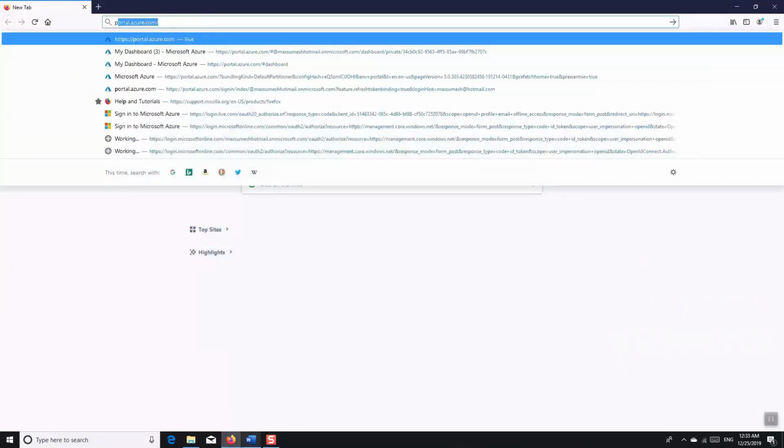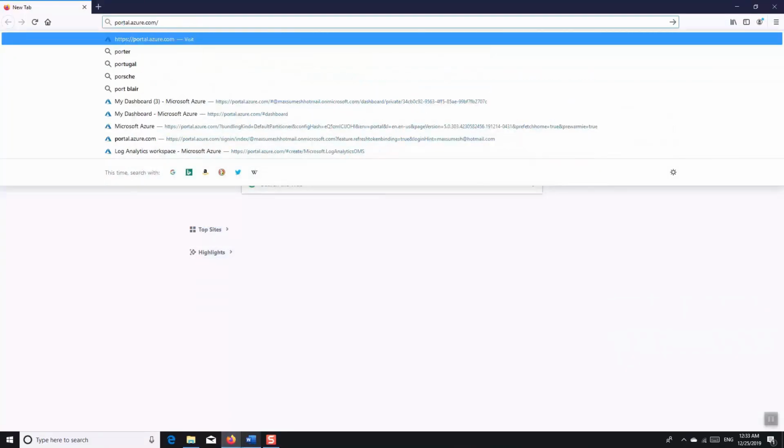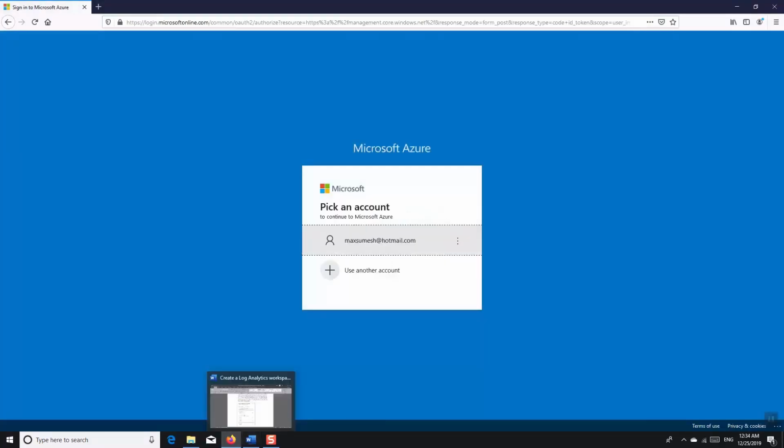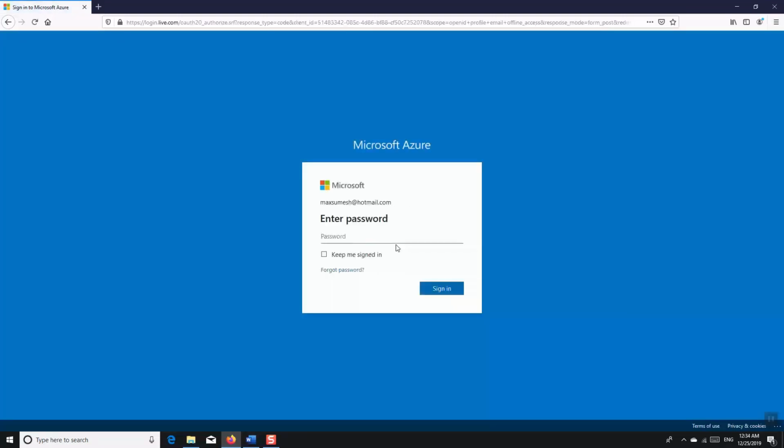You can type in portal.azure.com and log in using your Microsoft or organization account. Key in your password and you should be good to go. This should take you to the main page of the Azure portal.